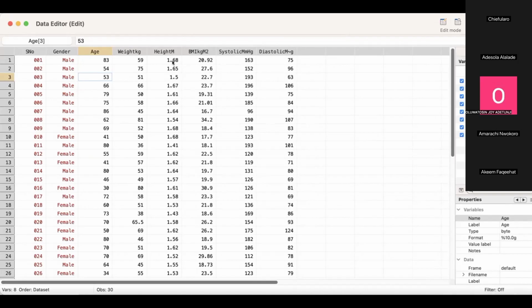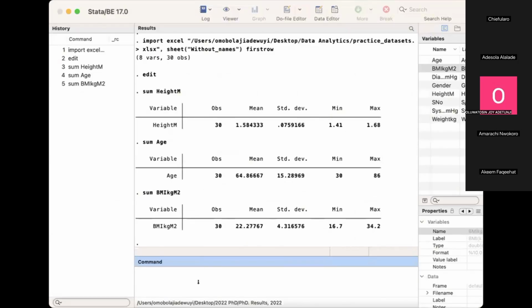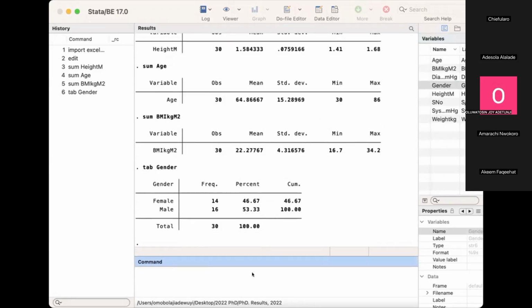Now that we have established that there's a difference, it means that when you want to run the code for numerical data, we use sum. Is that correct? Now, for categorical data, if we want to know the numbers of variables, what we use is called tab. Does that make sense?